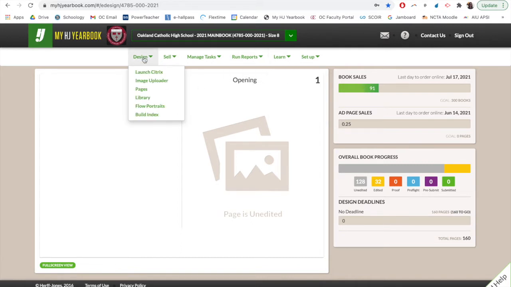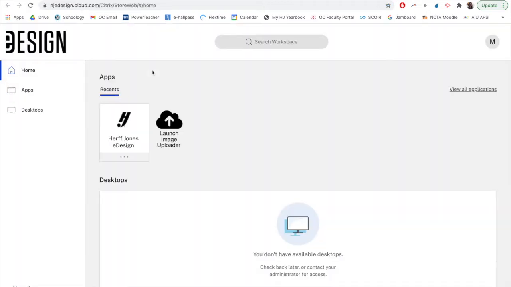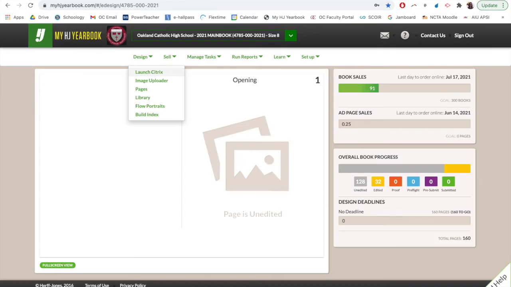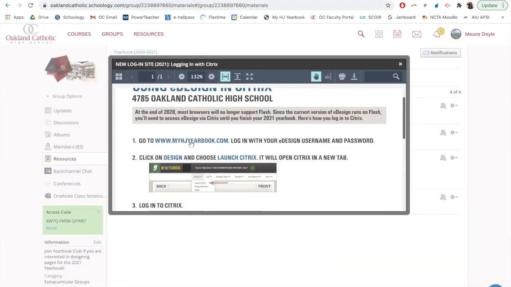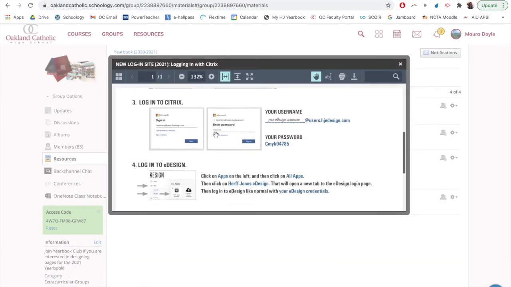So you want to go into design right off the bat, and you want to hit Launch Citrix. Okay, that's what we're going to hit, Launch Citrix. Now, mine popped up because I have already done this before. Yours will not pop up. So you will actually have to go back into the yearbook website. When you hit Launch Citrix, you will see a Microsoft sign-in pop-up and a password. This is not your Oakland Catholic username and password. This is different, and it's important that you enter it correctly.